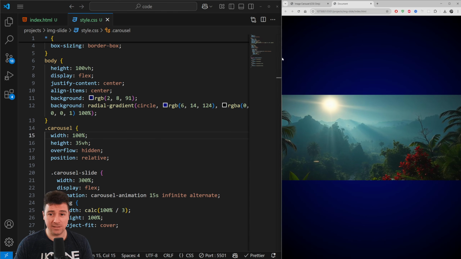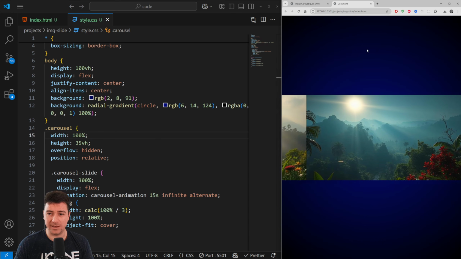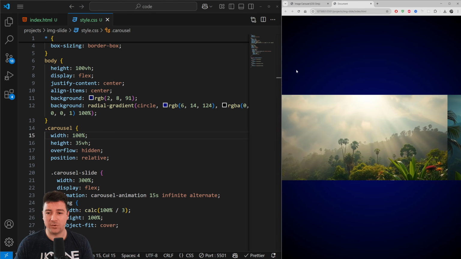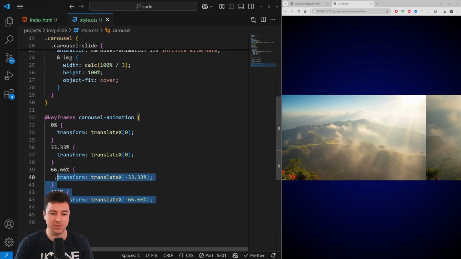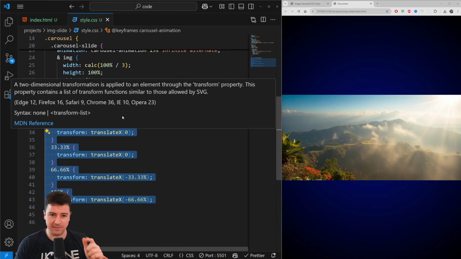And that's basically it. We have created an infinite slider back and forward with 3 images. Want to add more? Please feel free to do so. You do need to modify this and do a little bit of thinking.